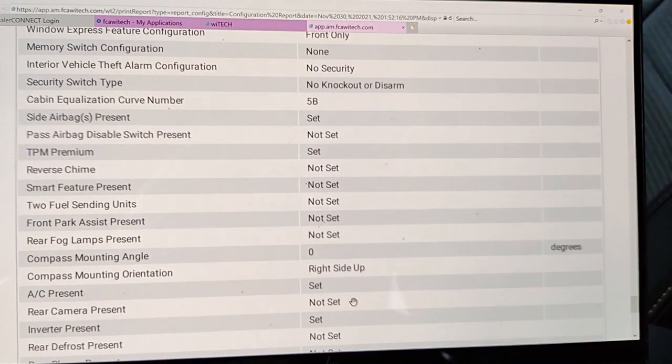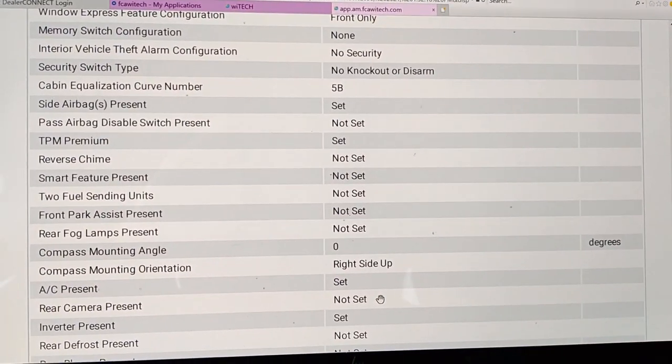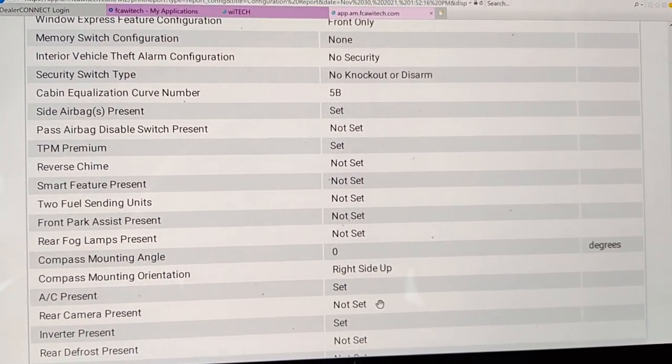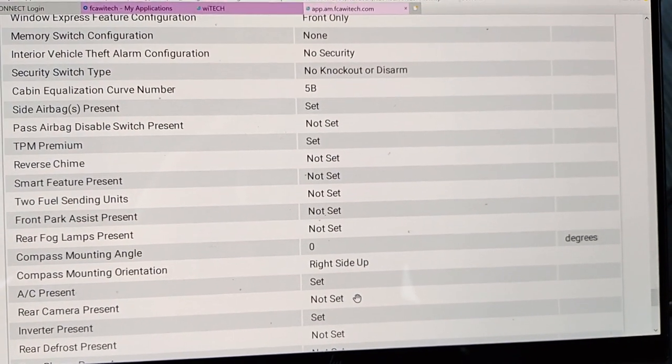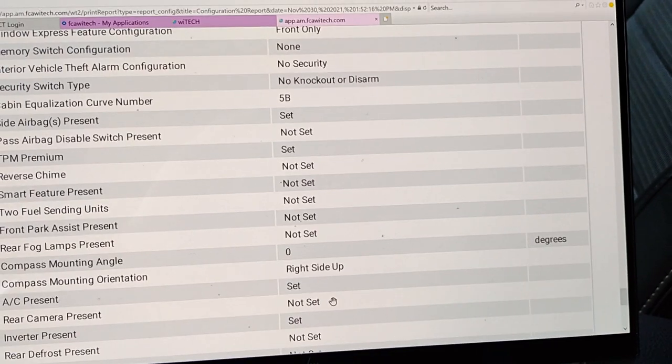Okay, so I found the rear camera present in the configuration report, and it's the third one down from the bottom, and it is not set. So we're going to run restore vehicle configuration and see if we can get this to work.